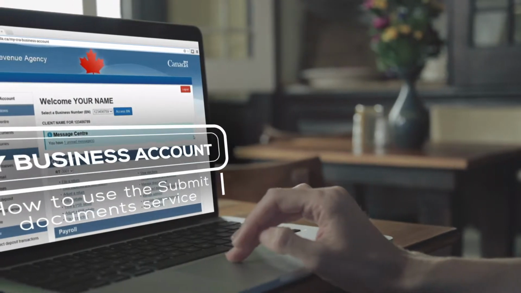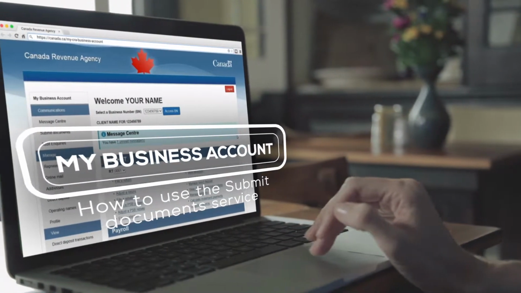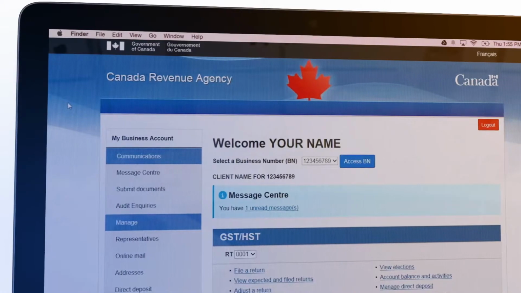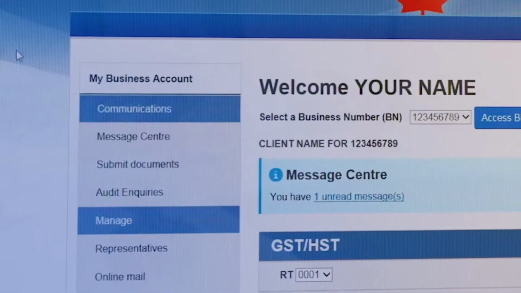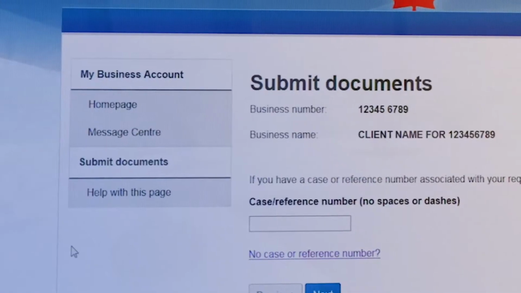How to use the Submit Documents service in My Business account. Select Submit Documents from the left-hand menu under the Communications heading.